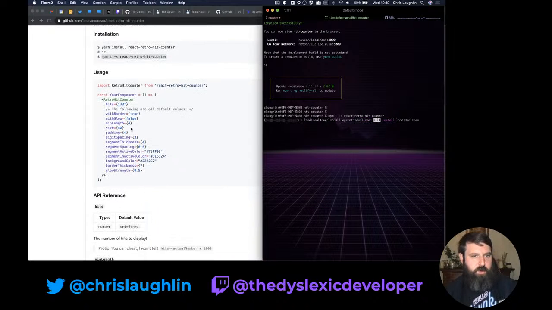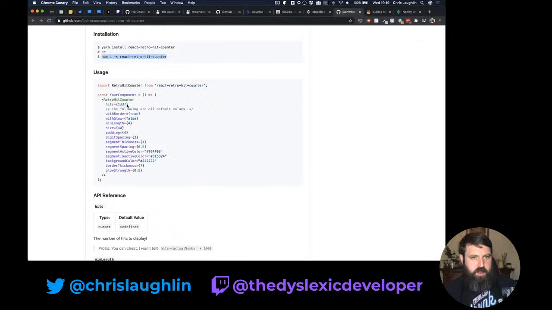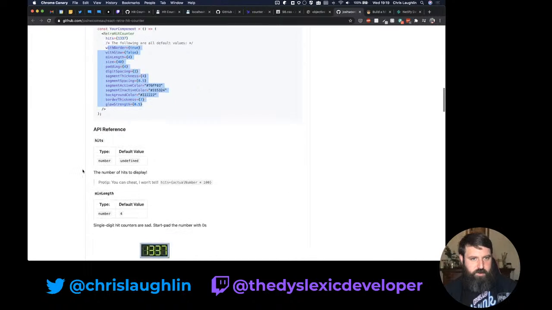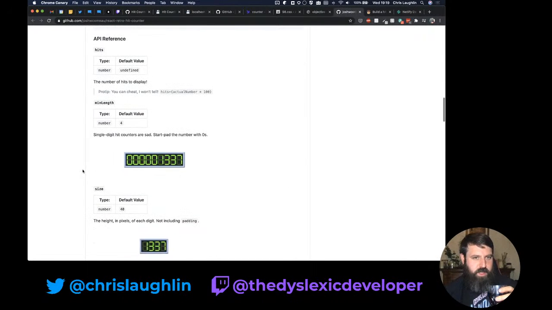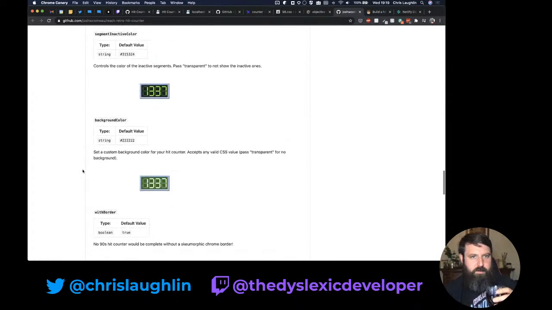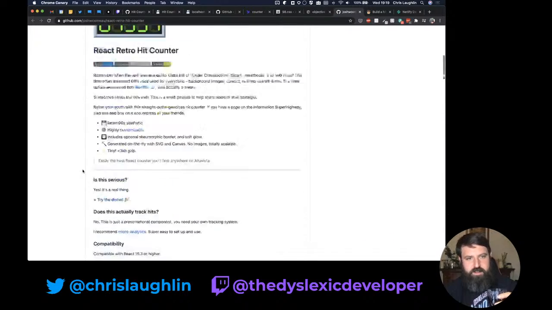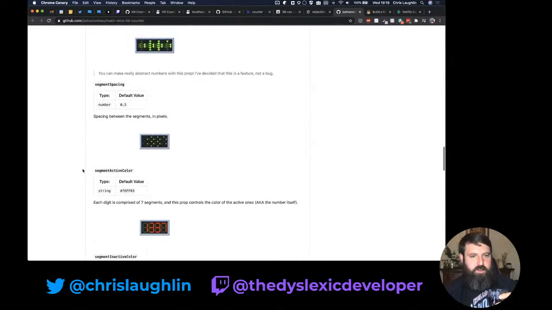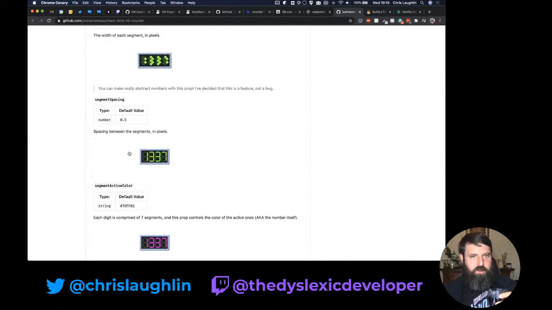And while we're doing that, we can see technically all we need is the hits. Everything else is the defaults, which I think we can live with. We don't really care too much about any of the fancy side of things. It's mainly around the retroness of it. So all this kind of stuff's really cool.